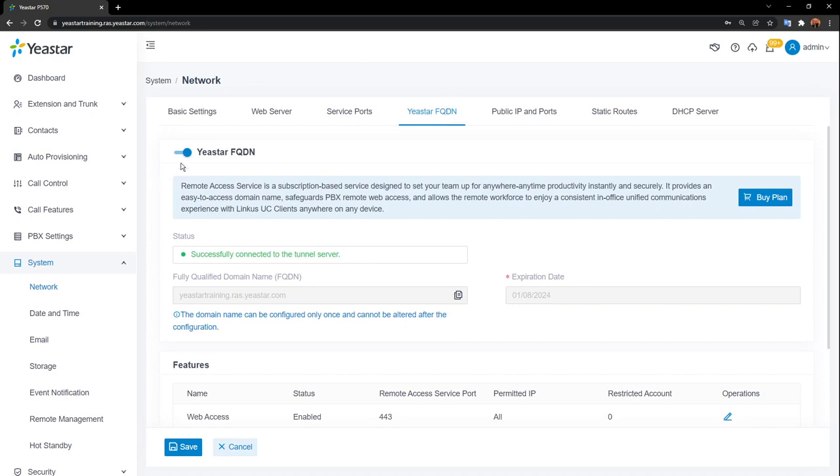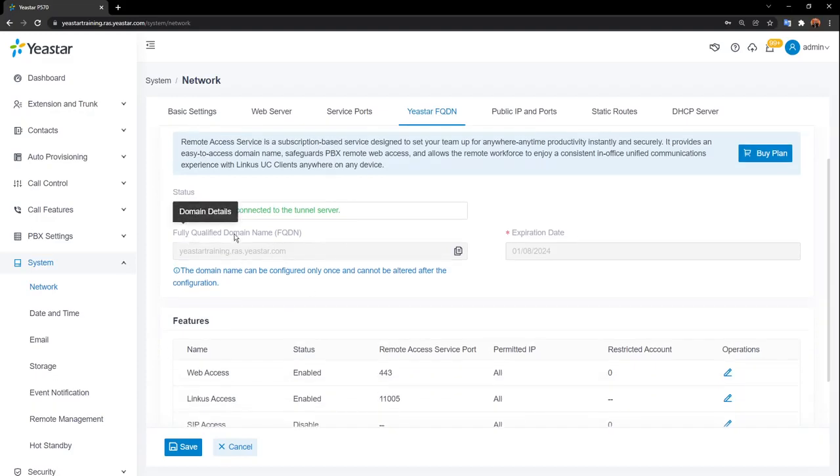So we can simply enable FQDN here. And you can see here, fully qualified domain name. This is something you're supposed to configure by yourself. For example, I'm from the Yeastar Training Team, so I just name it Yeastar Training, res.yeastar.com. And res.yeastar.com is just the FQDN. This particular domain name is provided by Yeastar, and you don't even need to worry about it. The encrypted tunnel is right over there. It's all pre-configured by Yeastar.